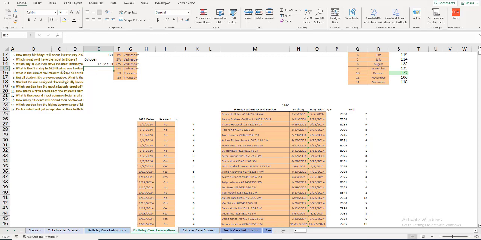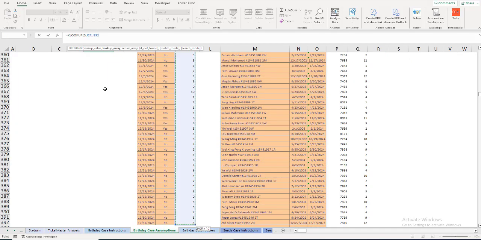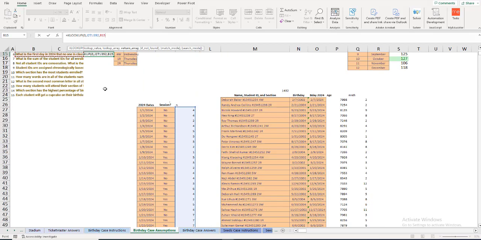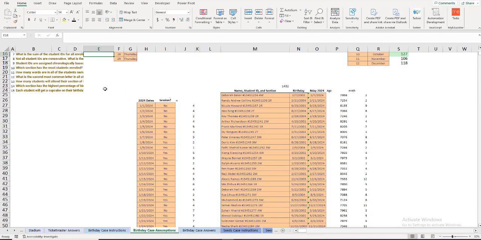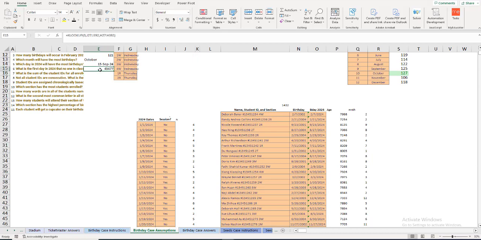What is the first day that no one has a birthday? Okay, so now I can look up 0 in this number of birthdays. Look for the first one, and when you find it, return the day. And that day is July 4th. Was the sum of all the student IDs. Okay, now I need to split out.